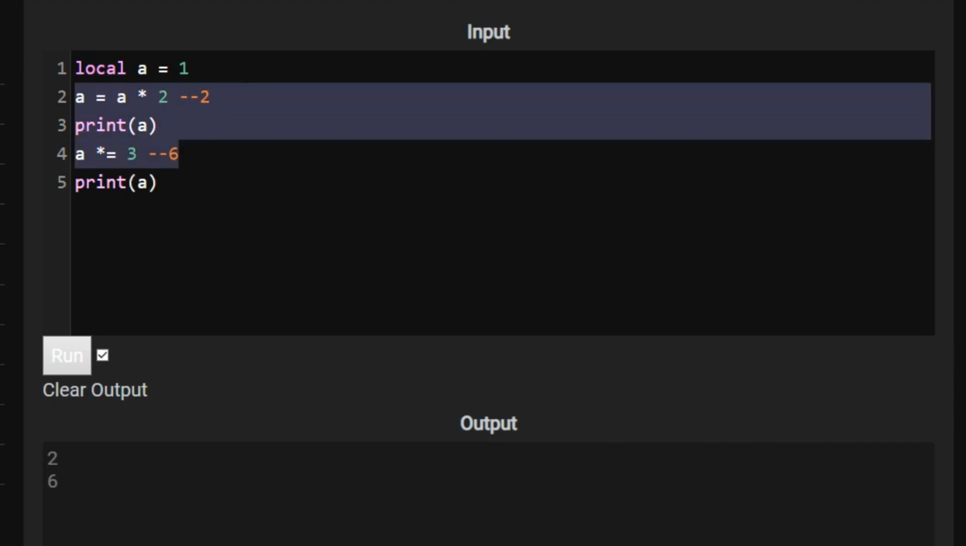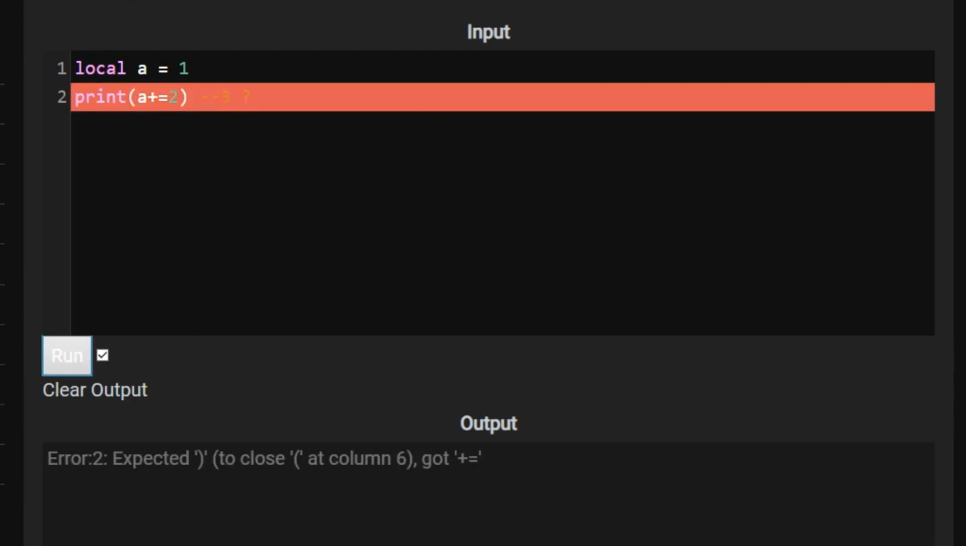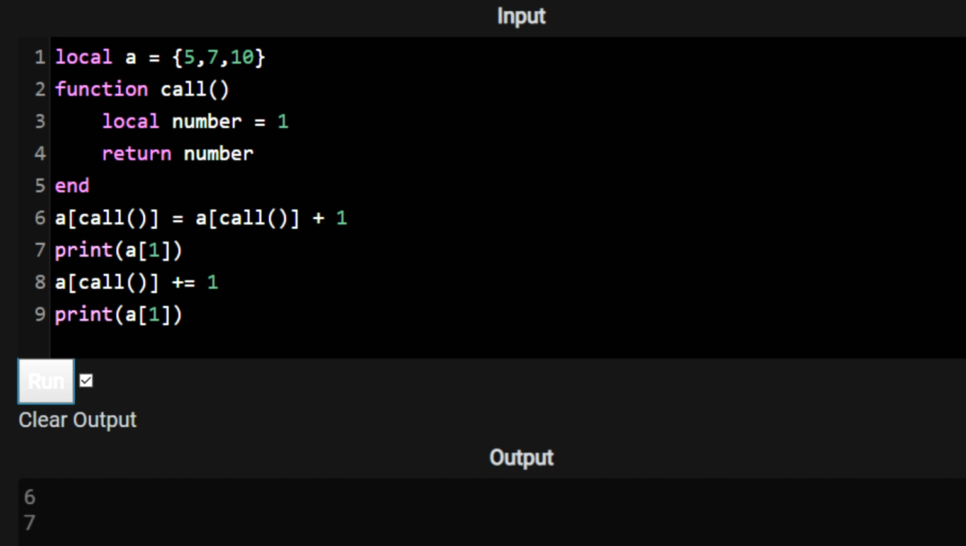But just like regular assignments, compound assignments are statements, not expressions. So can you print it as 3? No, it will give you an error, because there is no variable to set the value. Next, compound assignments only support a single value on the left and right hand side. Additionally, function calls on the left hand side are only evaluated once.